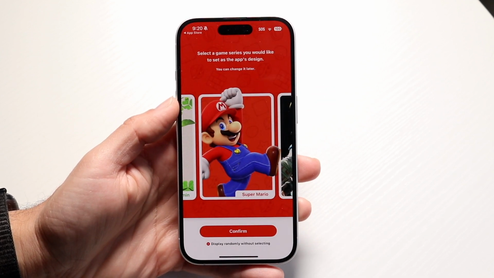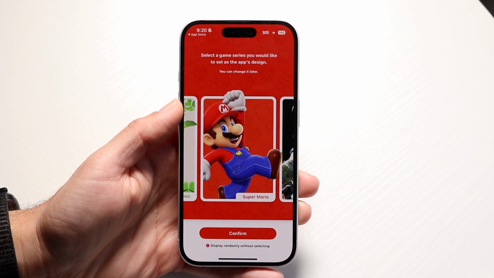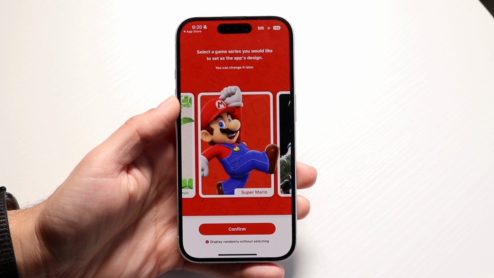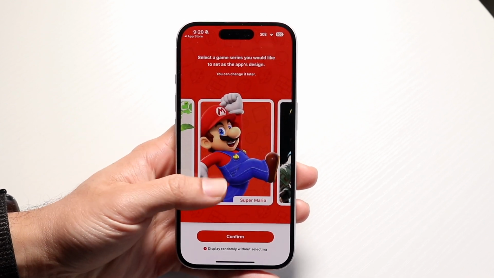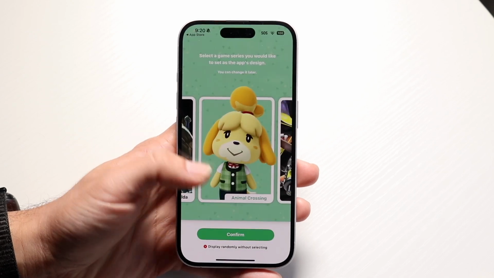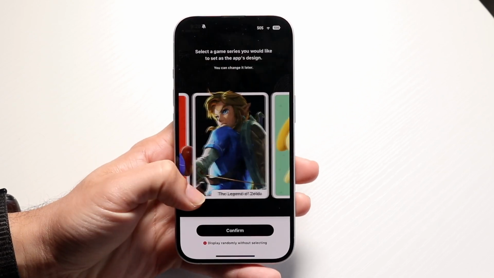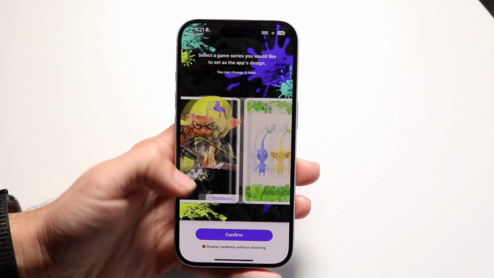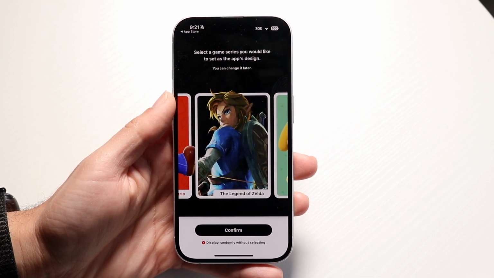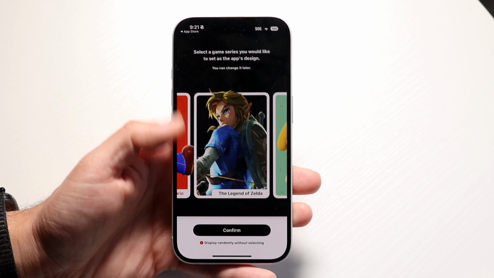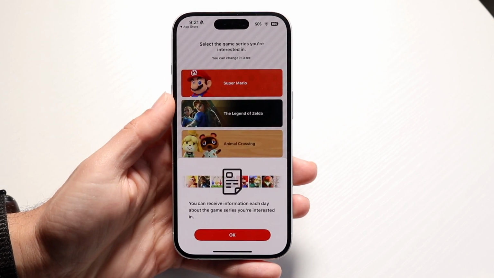So click up here, and it's going to ask you to log into your Nintendo account. So just go through and log into the account as you normally would. And once you're logged in, you can go ahead and choose the particular game that you would like to set as the app's design. So this is actually pretty cool because there's a lot of different games you can choose from. So you can go through, choose this particular one that you want to specify. In this case, we'll choose this one. We can click on confirm.